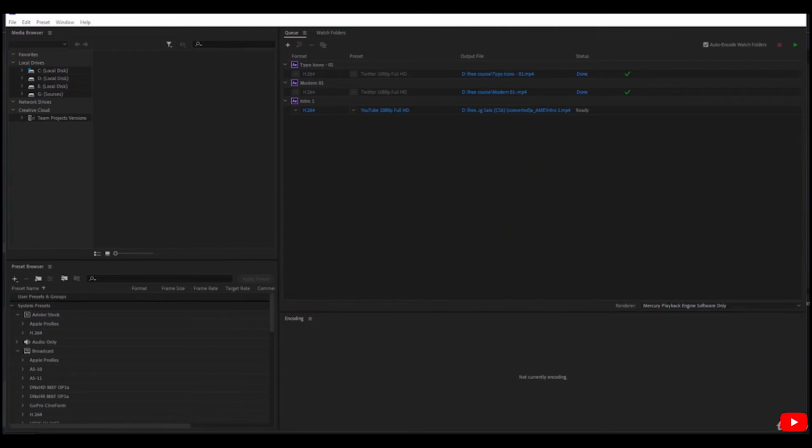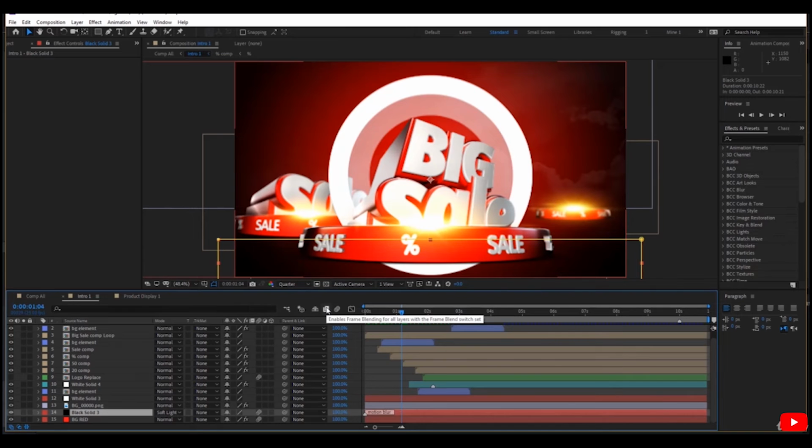and at the same time you can come back and work on another composition in After Effects. This saves a lot of time because you don't have to wait. Sometimes rendering takes hours, and you don't have to wait all this time and can continue your work in After Effects.